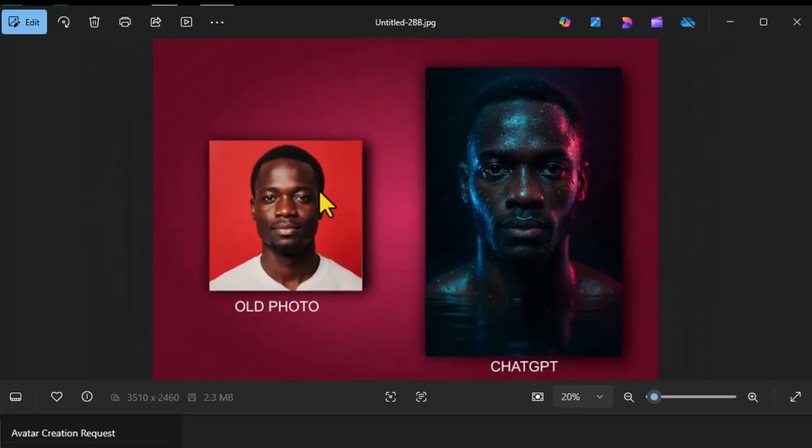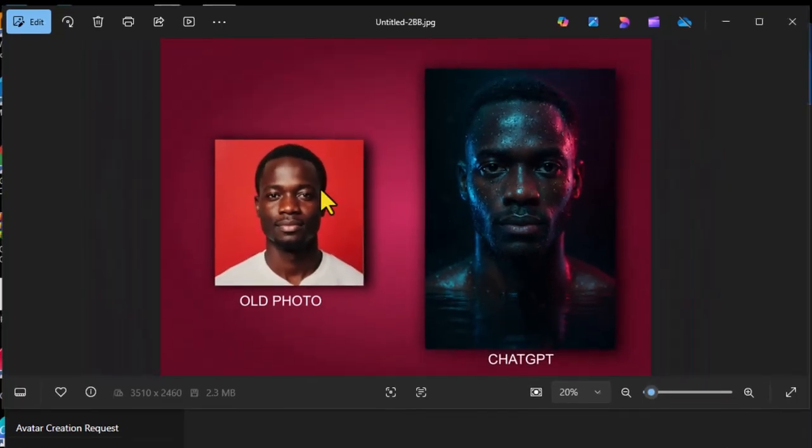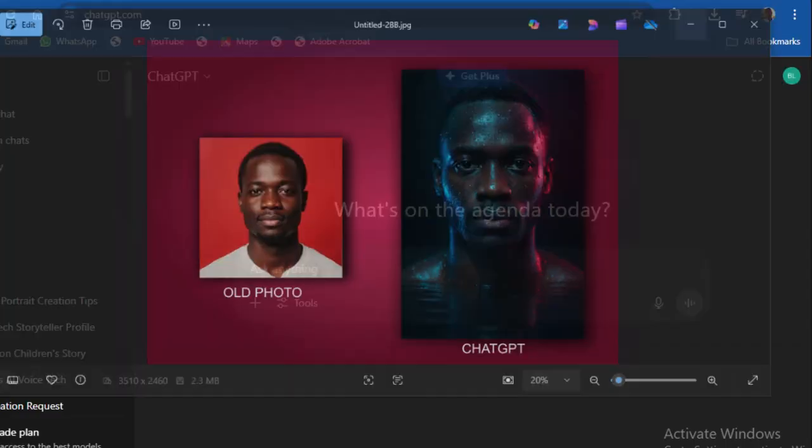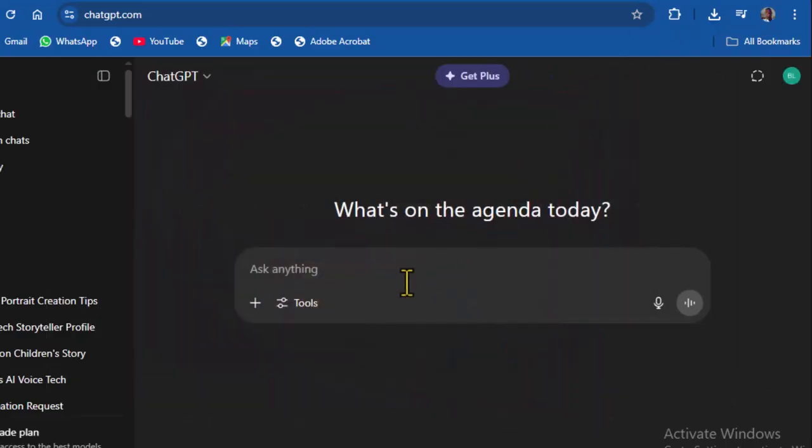Transform your old picture into a stunning cinematic portrait. Here's how to do it with ChatGPT in just 5 steps. Step 1. Upload your photo. Start a new chat and upload a clear photo of the person.